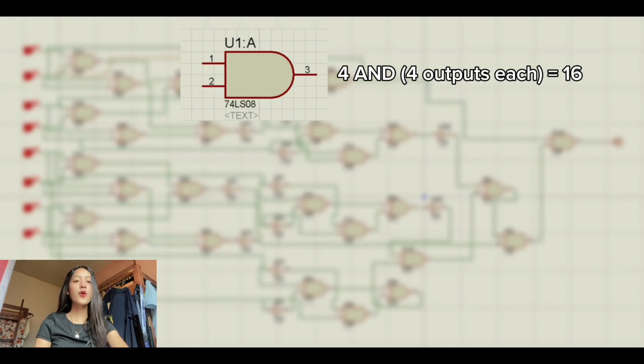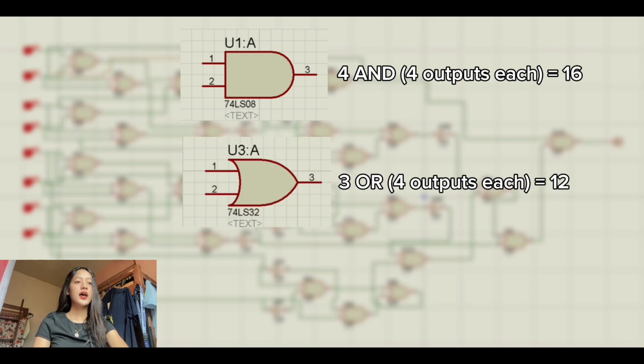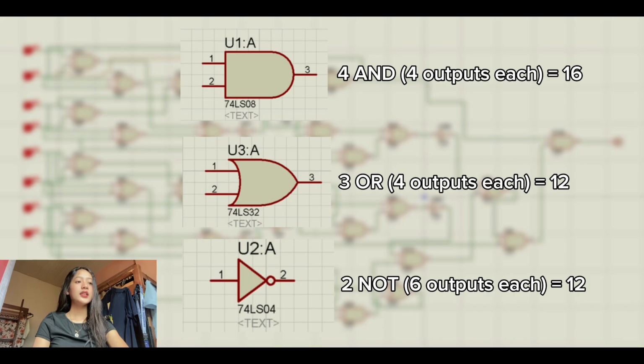So we have 4 AND ICs and each has 4 outputs, so it is equal to 16. We also have 3 OR ICs and each has 4 outputs, so it is equal to 12. We have 2 NOT ICs and each has 6 outputs, so it is equal to 12.